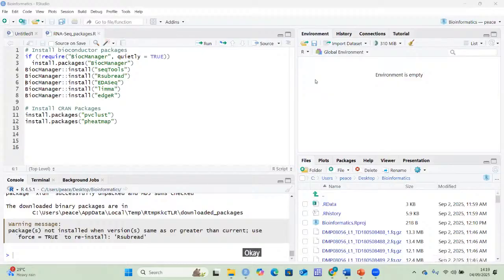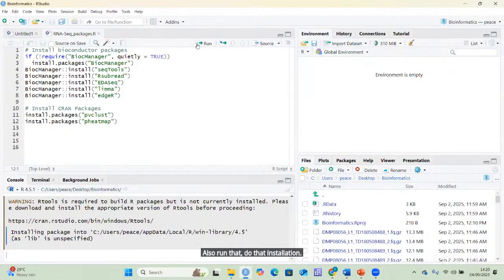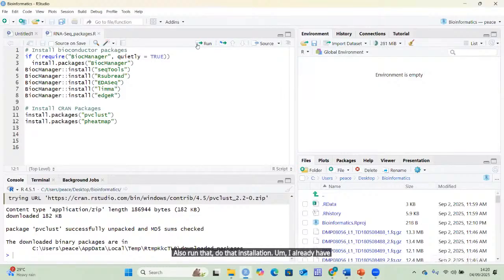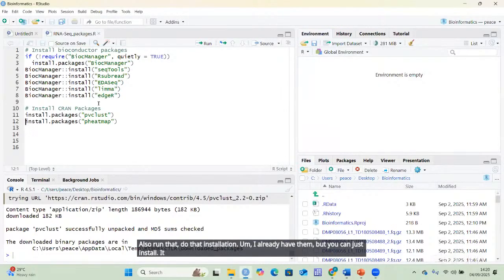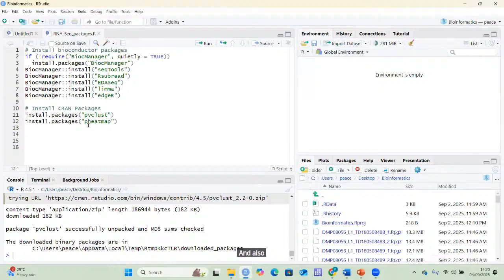Okay. If you've installed, please install the bioconductor packages and also the CRAN packages themselves. So the PV class as well. Also run that, do that installation. I already have them, but you can just install. It should take a very short time. And also this other CRAN package, which is the pheatmap as well.